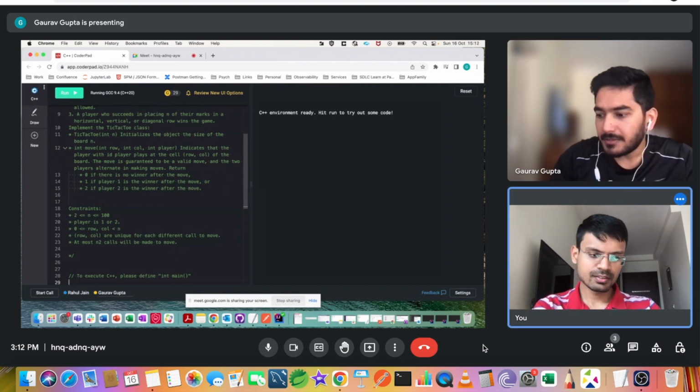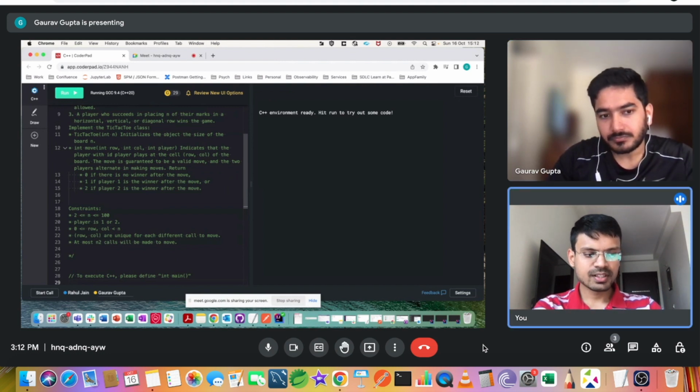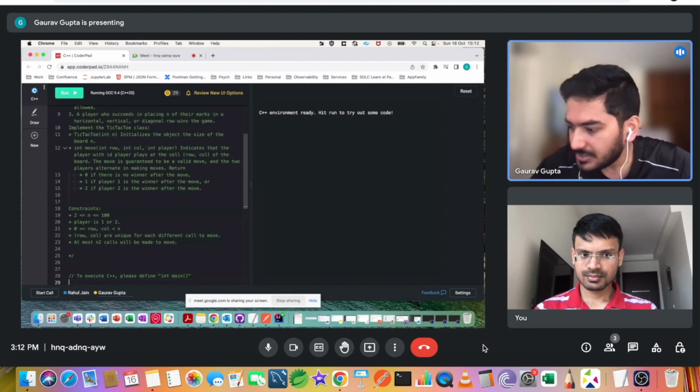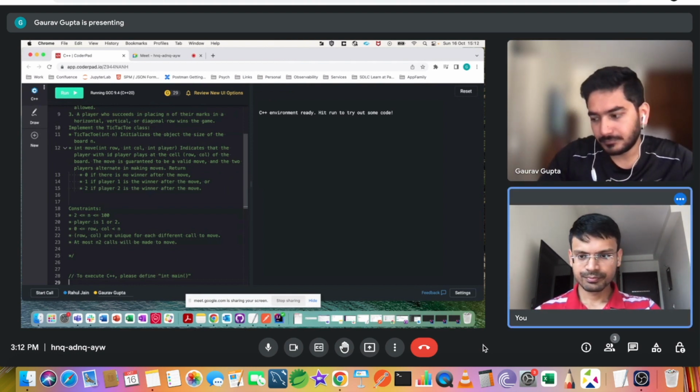What is the complexity for this then? This will be O(n square). N square is the maximum number of moves, you mean, right? Yes. So for a particular move call, it is O(1). And space wise, it is O of n. Okay. All right, looks good to me.